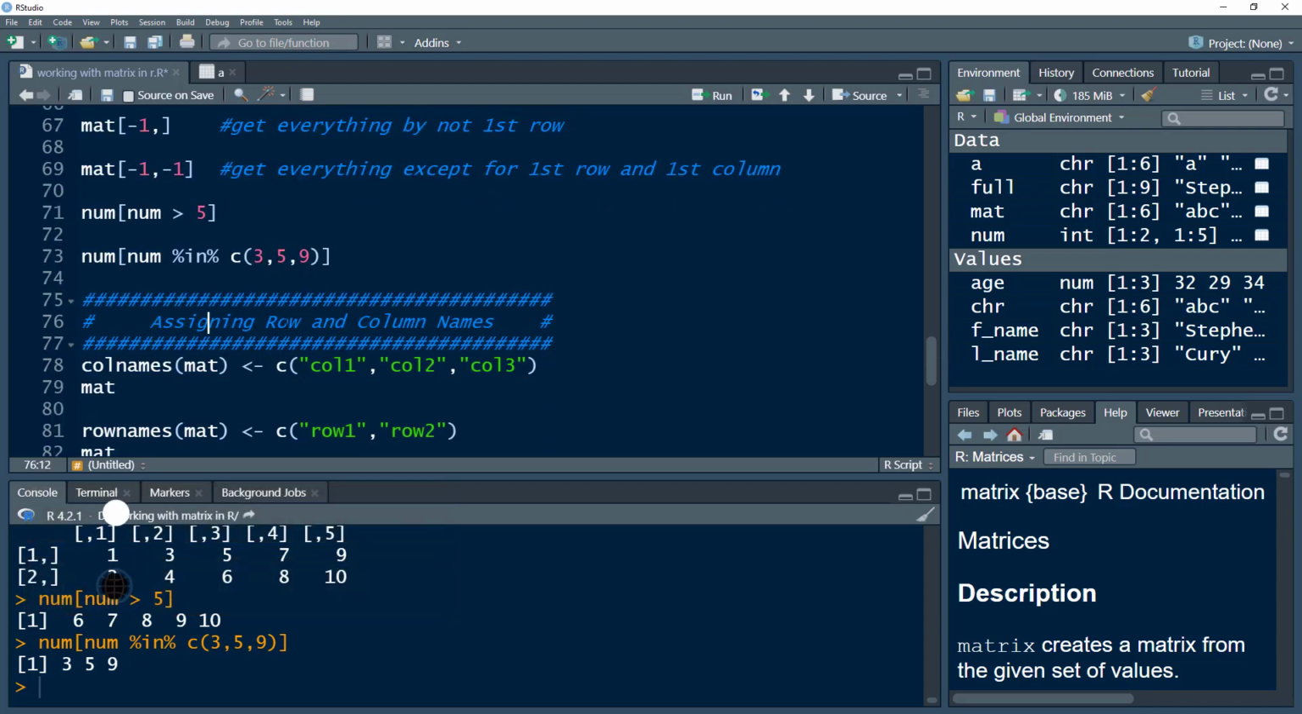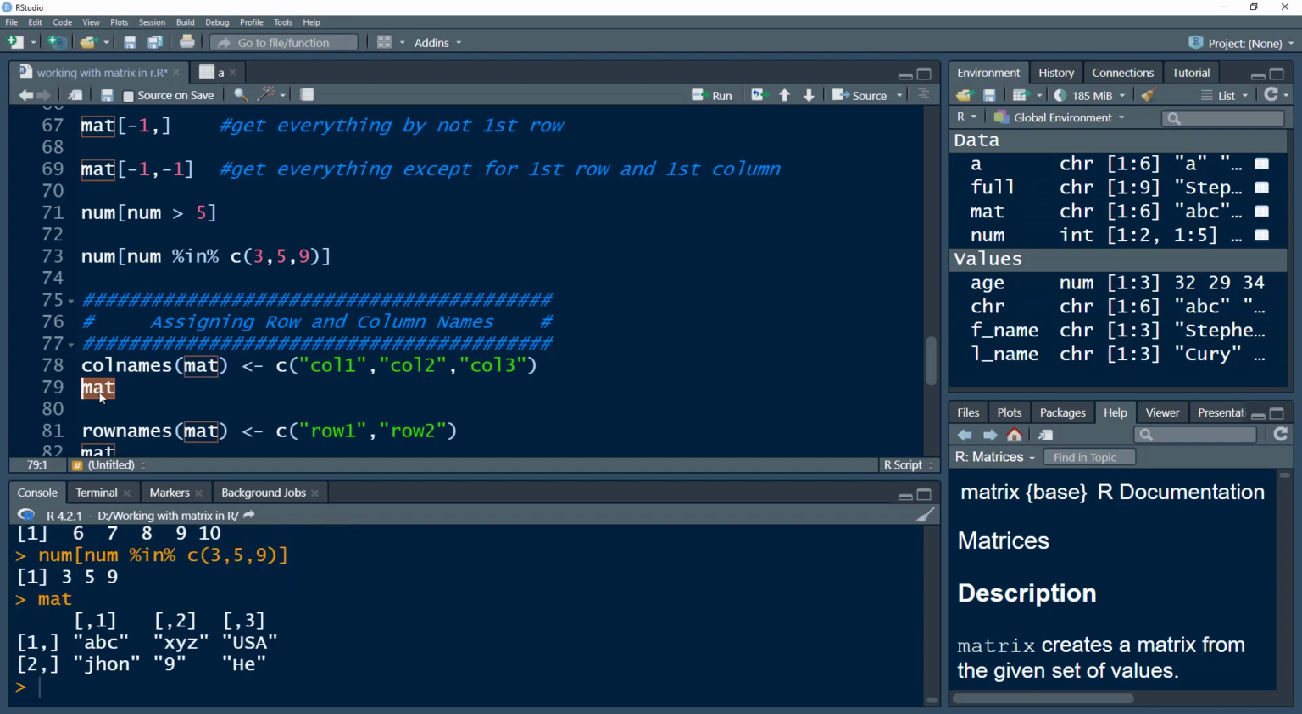We can also assign row and column names. So if we look at our MAT matrix, we have these numbers as column numbers and then rows as row numbers. But we can assign names to them. That would be more meaningful. So let's just say we have 3 columns. So we can assign these names, right? Column 1, column 2, or column 3, or whatever names you want, to the column names of this matrix.